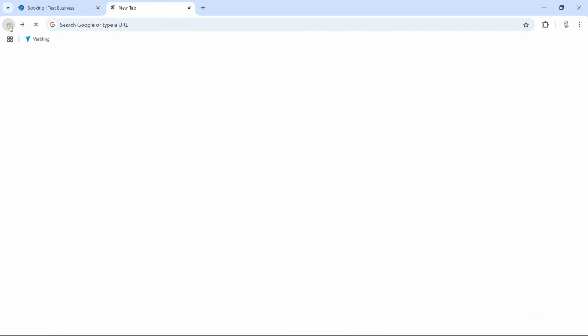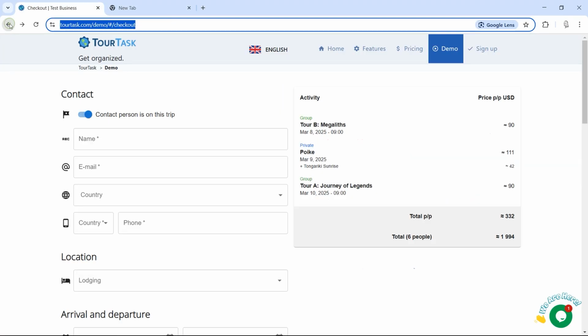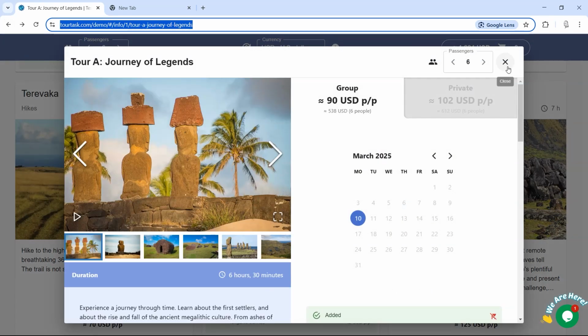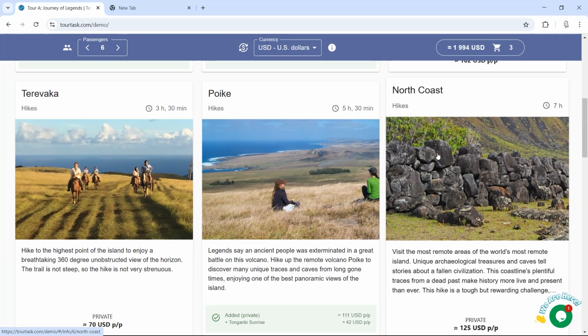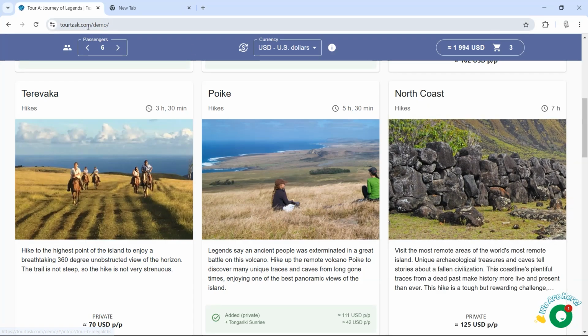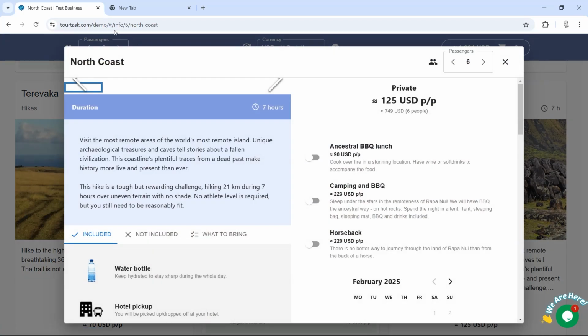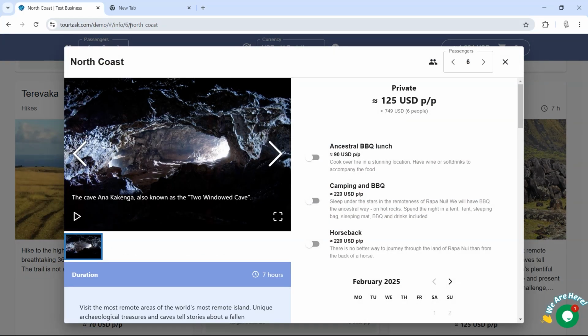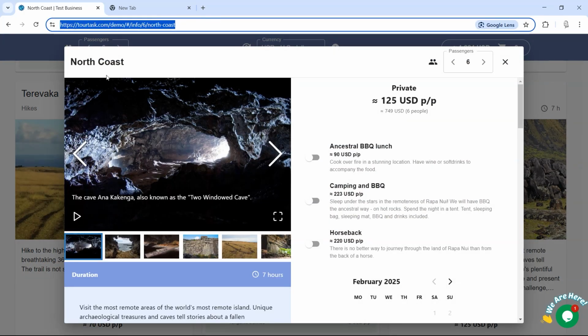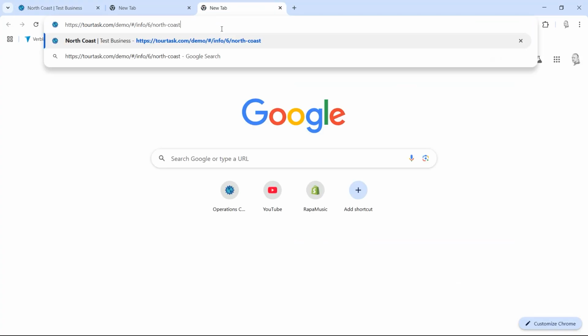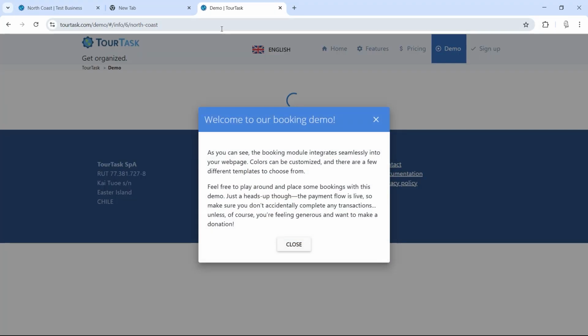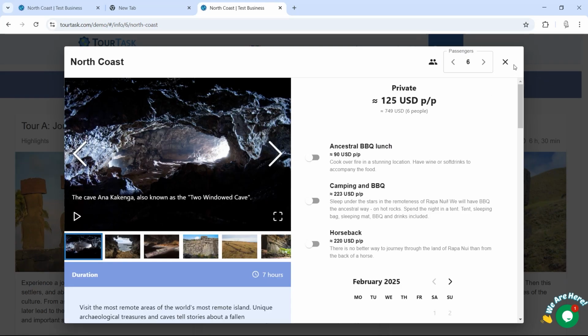So for example, we can also go back and have a look at this again. So these tours also have static links. If I click this tour here, for example, North Coast, we can see how this URL will change to 6 North Coast, it says there. So this can also be sent from the business to your clients, or in between the clients.